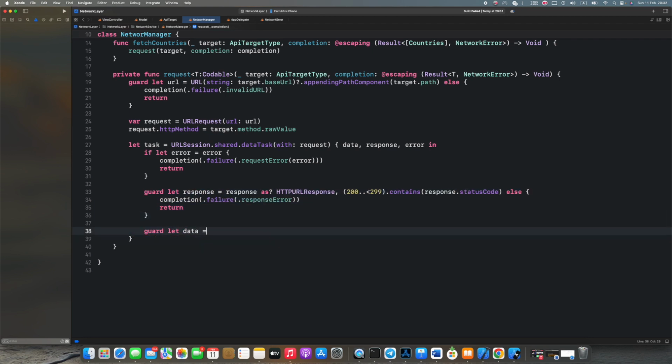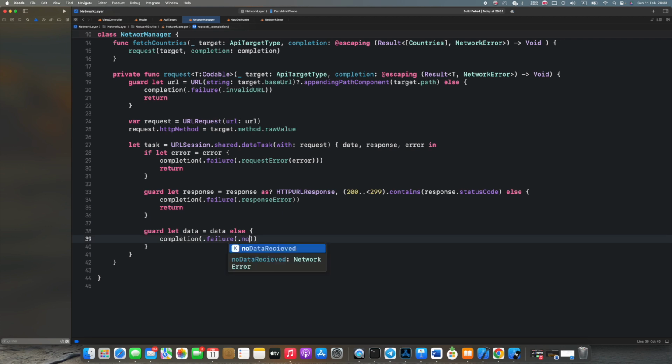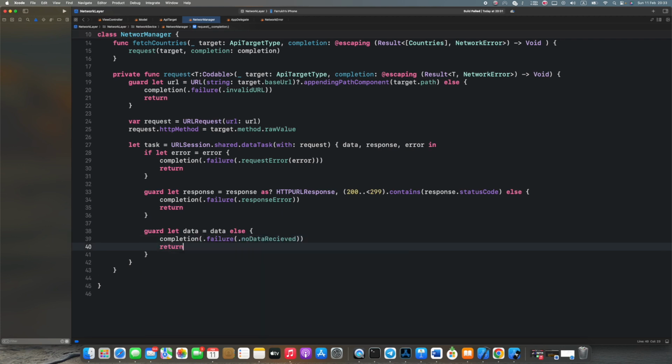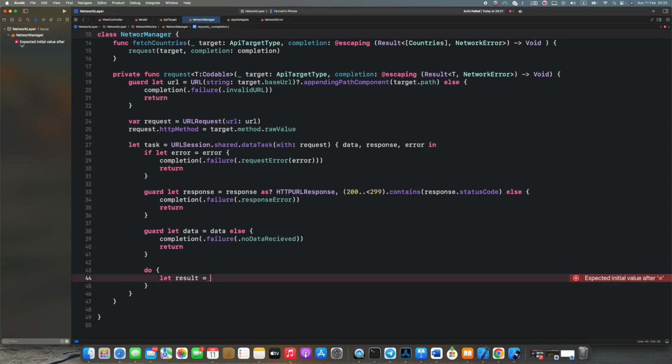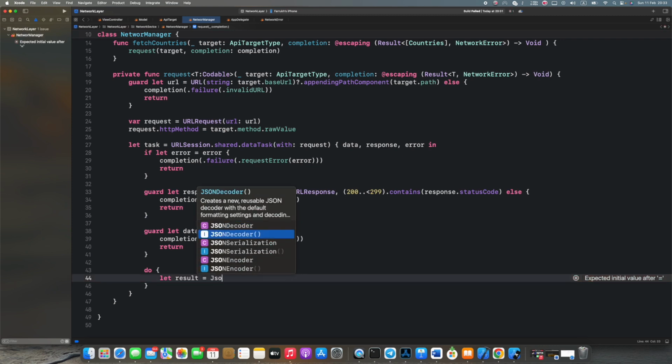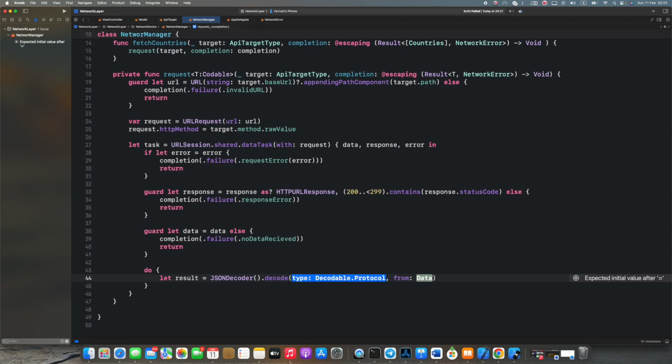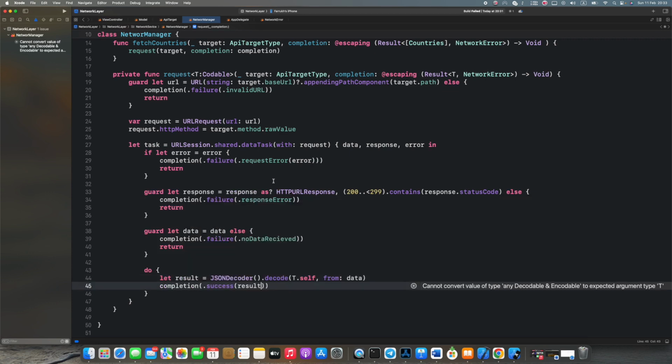Let's handle our data. If our data is not going to come, or if there's going to be a problem with our data, we can simply complete it with a failure, no data received, and return. After that, we can simply use our do-catch block with JSONDecoder as we are decoding it. Our type is T.self, data, and here's the successful case. Perfect.